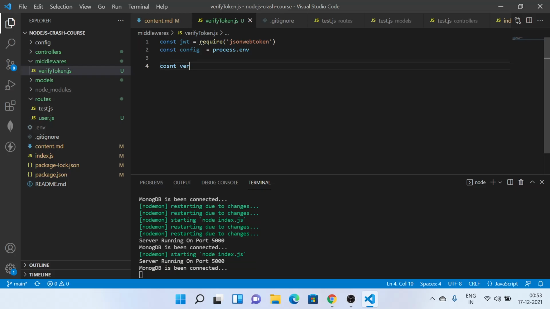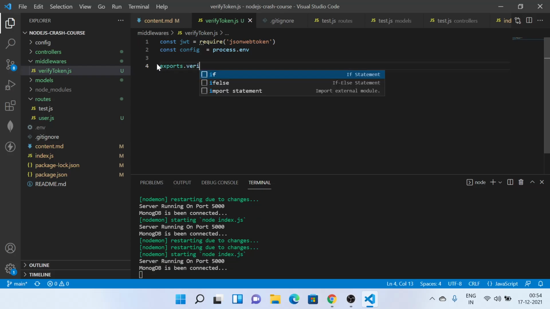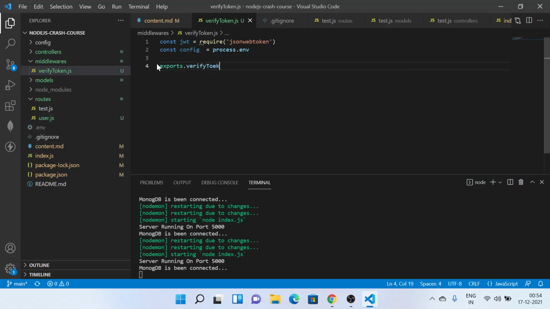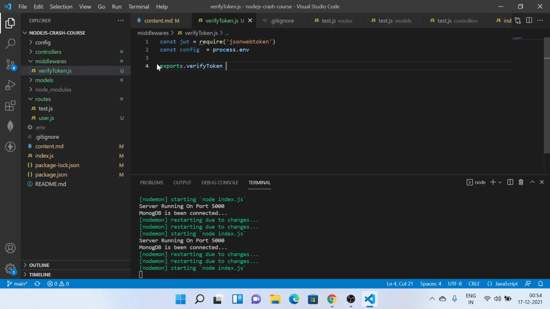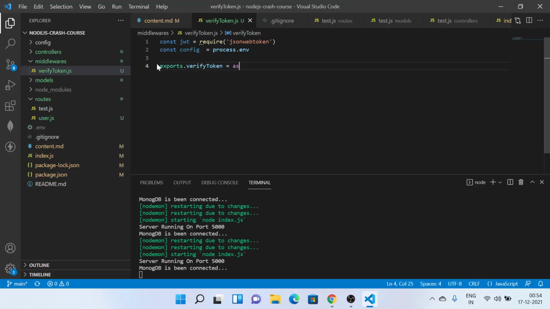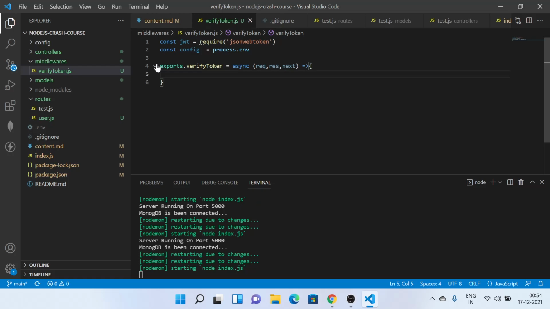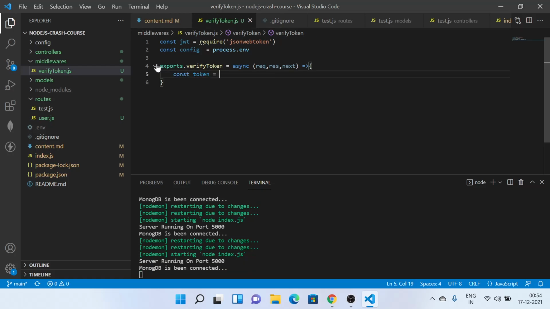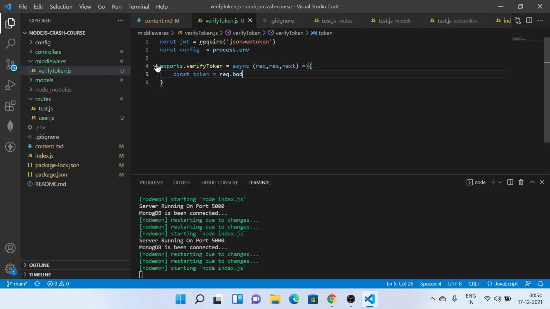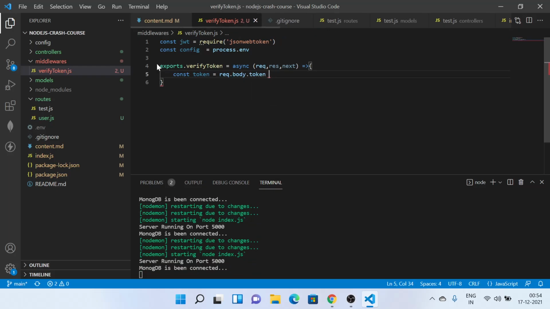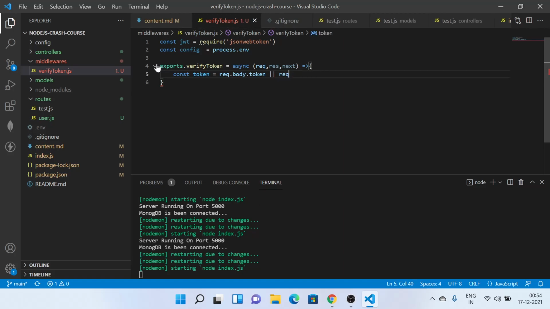So let's create a token. Let's create a method named verifyToken. You can directly export this; I'll directly write exports dot verifyToken, which will take an async function with request, response, next. It will first validate if we have a token or not, or whether we have the token in our query.